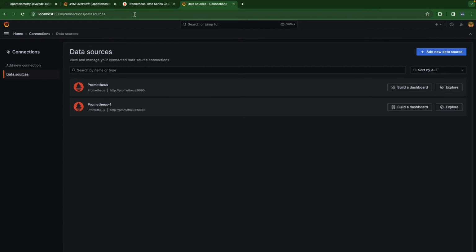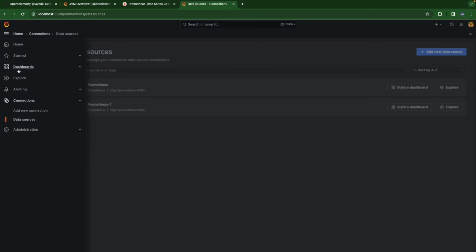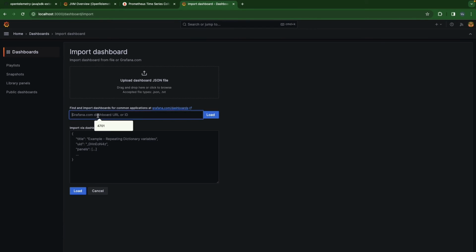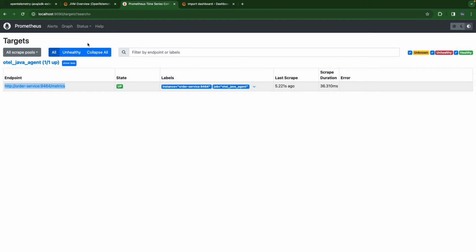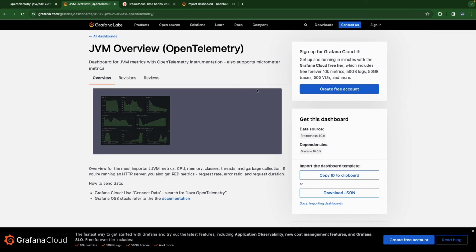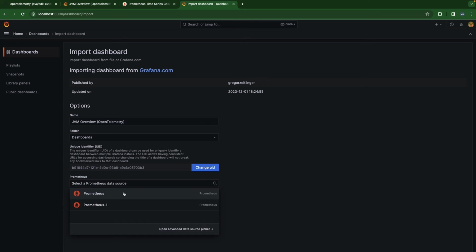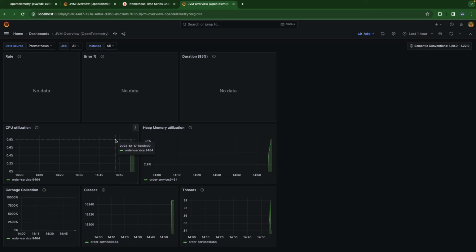Then let's build a dashboard. In here we go to dashboards and we will import. We will import from the Grafana dashboards, and today we will use this template, JVM Overview OpenTelemetry. I'll copy the ID and paste it here. Load it. Select one data source. Basically they are the same: this is the one we configured automatically, and this one is the one we manually configured. Then import. Now we can see some data, CPU utilization, heap memory. So we have successfully configured our application to send metrics data to Prometheus.